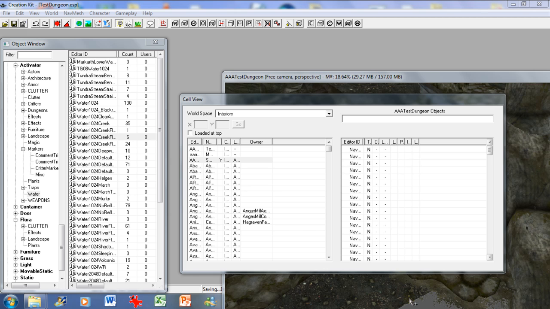Right, today what we shall be going through is adding water and adding water features such as a waterfall, adding effects to the waterfall and adding sound to the waterfall and to the water.